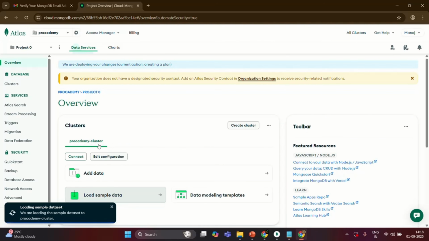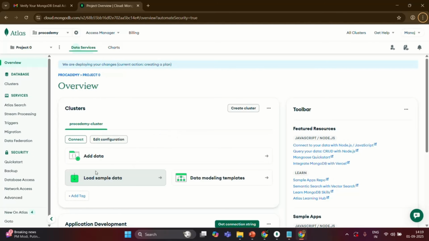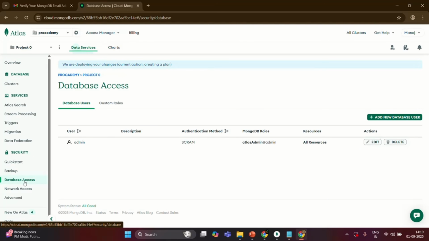Here you can see our cluster, which is Procademy cluster. This is the name of the cluster. Currently in this cluster, we do not have any database, and in that database, we do not have any collections. Right. So now let's go to database access. And here you can see we have the admin database here.